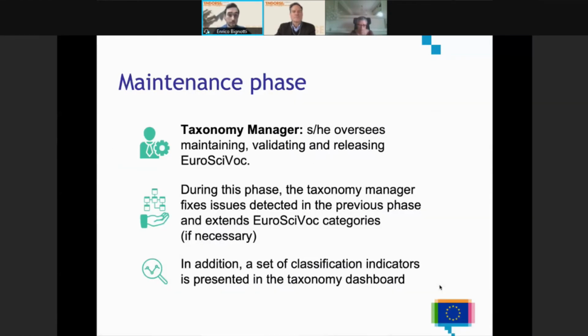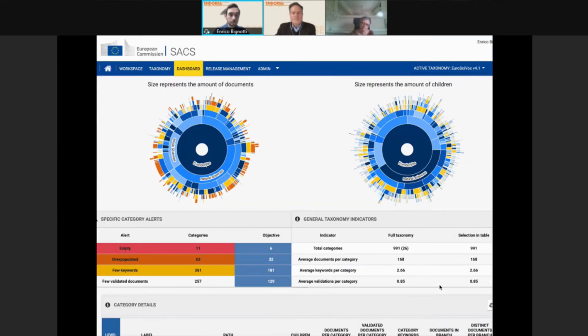But then, of course, there's a maintenance phase, which is overseen by the taxonomy manager, which consists in fixing issues that have been detected in the previous phase, and also extending the categories or changing them as necessary, and doing so based on the dashboard from SACS, where you have different queues that can be used by the taxonomy manager. For instance, this one here represents all the amount of documents that are classified in SACS. This gives a better, visual understanding of how well the EuroSciVoc is covering all the different domains of science that we have. For instance, you can see here natural sciences, it's rather big.